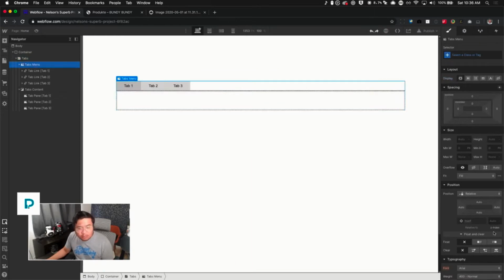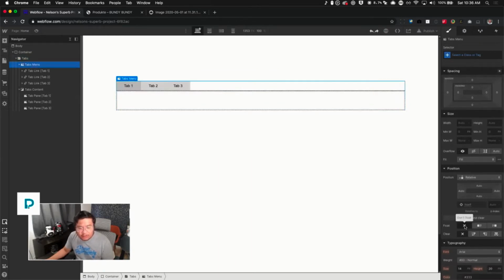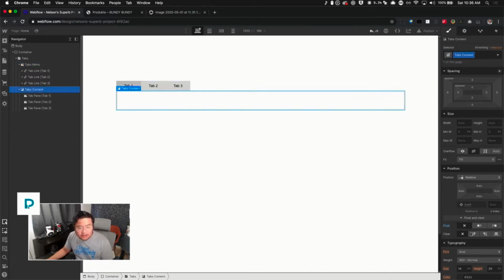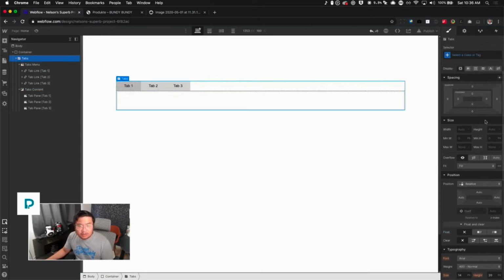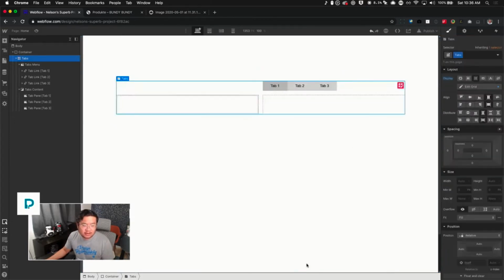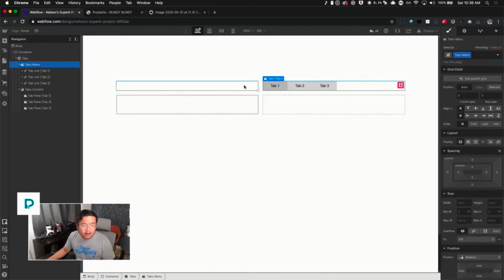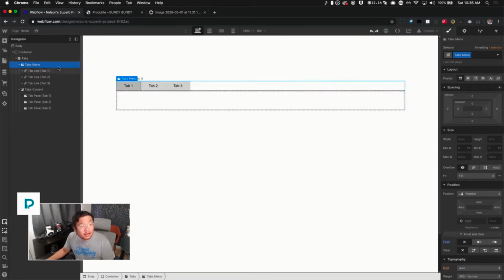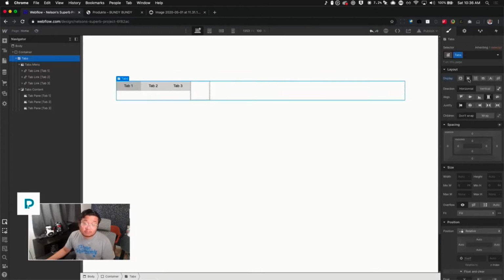Let me try again. Let me force the float and clear the float to be none. None. And then try grid again. No, look at that. This goes here when I wanted it to be here. Not good. Okay, well, that's fine. I'm going to go back to tabs and we have to use flex.